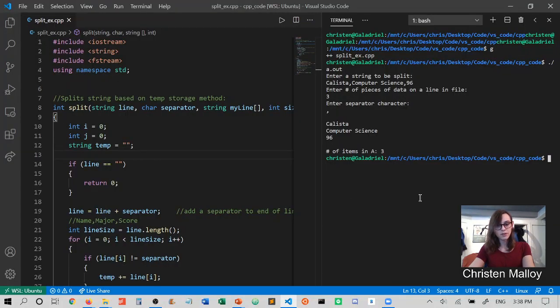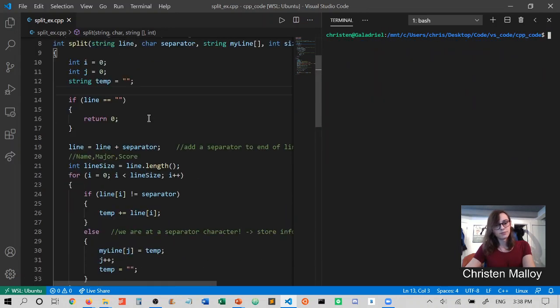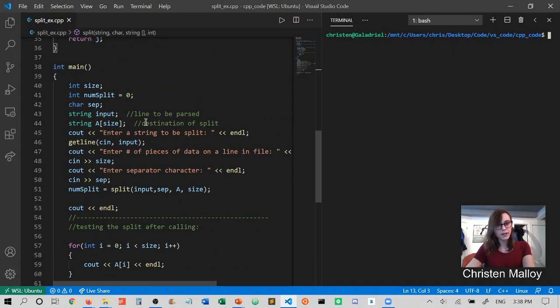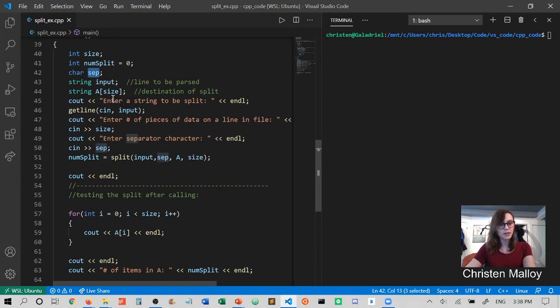So let's jump into VS Code and talk about how to actually implement this. I have a split function here, and I'm going to be testing it with a main. I have a size here, which I'm going to ask for in the command line to figure out how many pieces of information I need to split. I'm going to keep track of the number that I need to split, and I will also ask for a separator character along with the information that I want to split in some string called input.